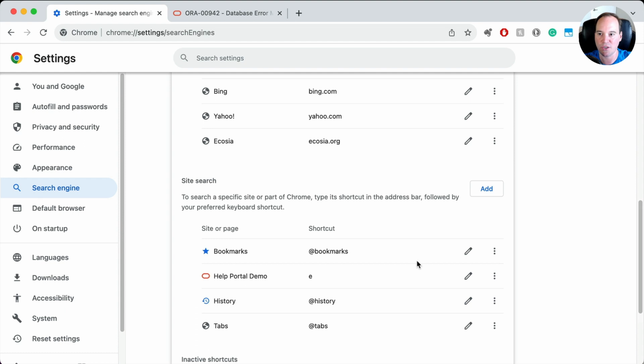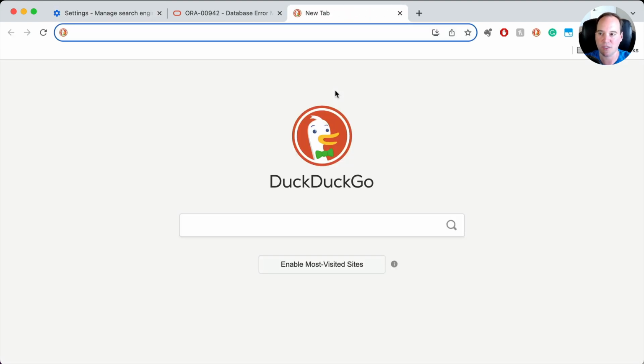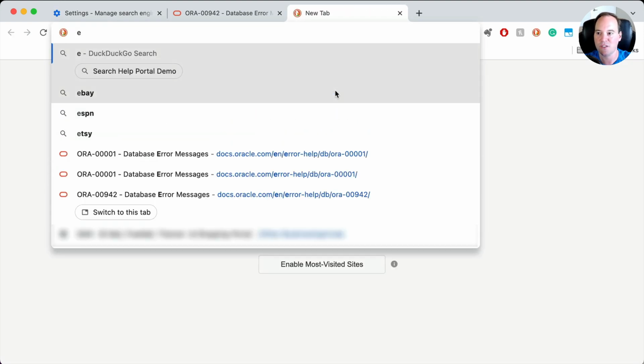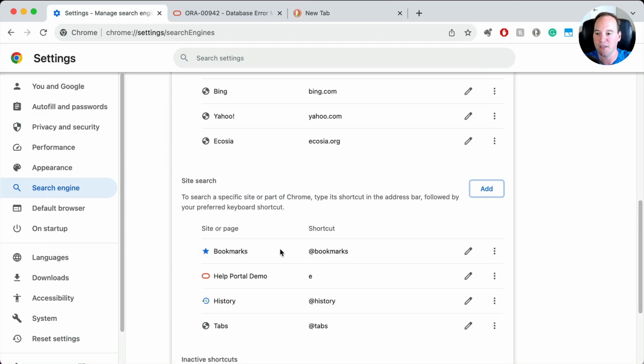Right, so if I add this here, you'll see this in a second. If I do E here now, you see already how it says search help portal demo. You could click on this as well, of course, but I'm just lazy, so I hit the space bar. See how it changed to search help portal demo, basically to the name that we specified over here in the settings, help portal demo.